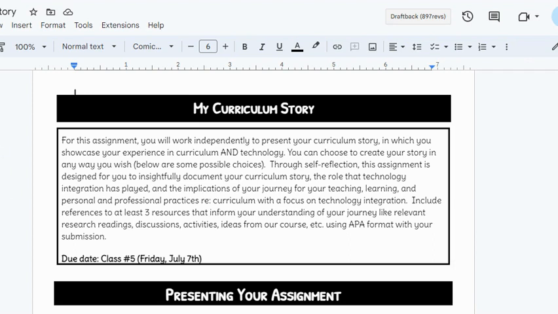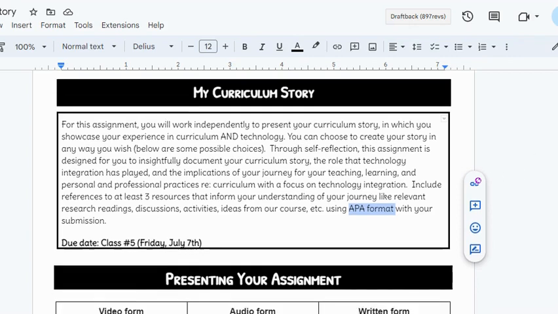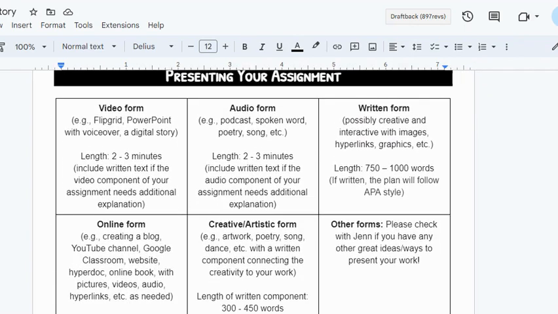Regardless, as you're doing this curriculum story, you do want to make sure you include at least 3 resources that inform your understanding of your journey. Some of the readings that we go through in this course over the next few classes, some of the discussions and activities might be something you could use in this. Regardless, make sure you use APA formatting whenever you reference these various things throughout your curriculum story. Note that this is due on class number 5, which is Friday, July 7th, but you will have a fair amount of time in the afternoons to tackle this along with some of the other major assessments that we'll be doing. So I'm going to scroll down now and look at the different ways you can present your assignment.